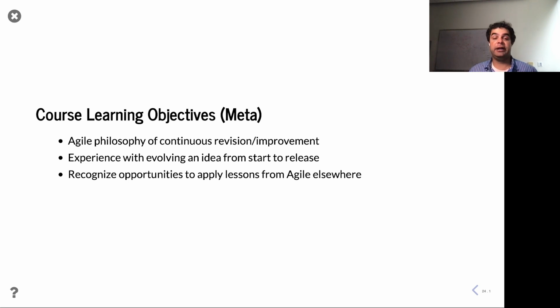For example, this Agile philosophy, just embracing this notion of continuous improvement, continuously revising, continuously making things better. From the project, you hopefully have an idea of seeing the process of having an idea and taking it from proposal to implementation, and seeing how it happens and how it turns into a full release. And also just recognizing where it makes sense to apply Agile.